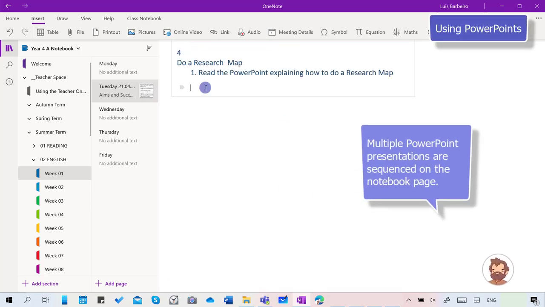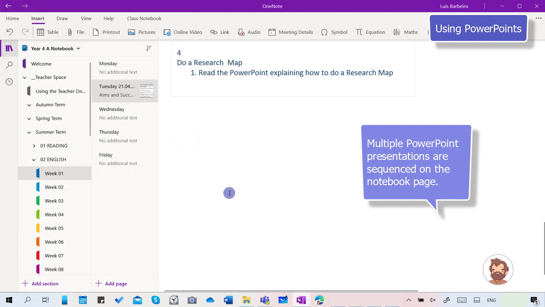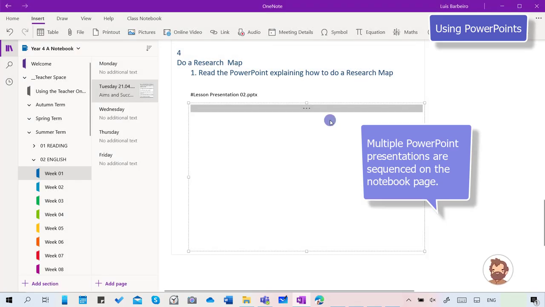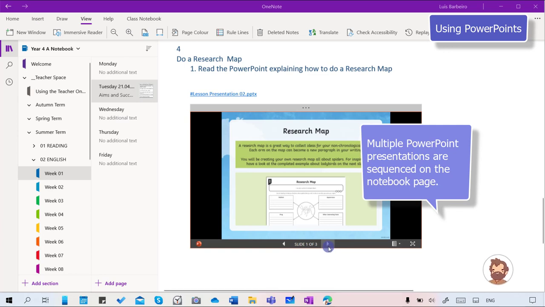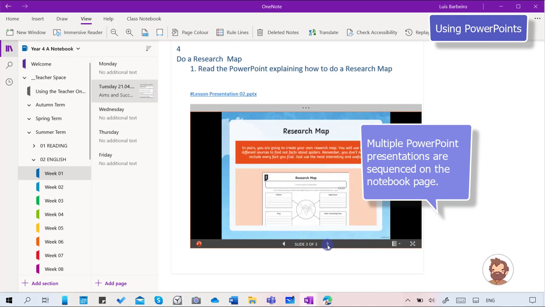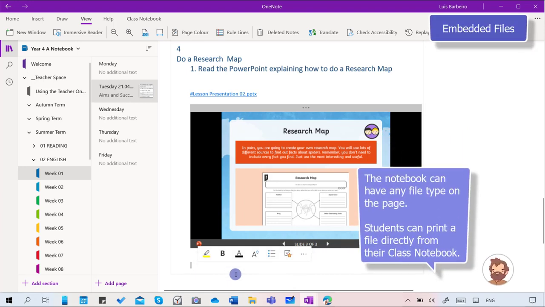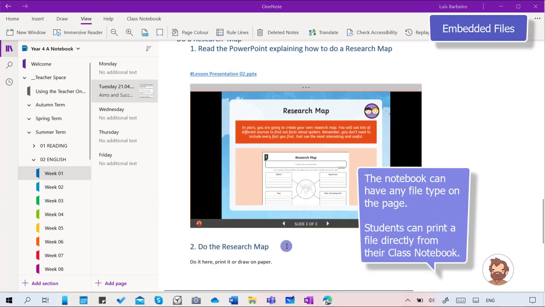You are now going to add the second part of the PowerPoint where it explains how to do a research map. File, select it, open, upload, and insert link. Now your students can see an example of the layout of a research map. They can see a model of the research map and they can start doing it after that. So you're going to have to put the second instruction. So now they have to do the research map.